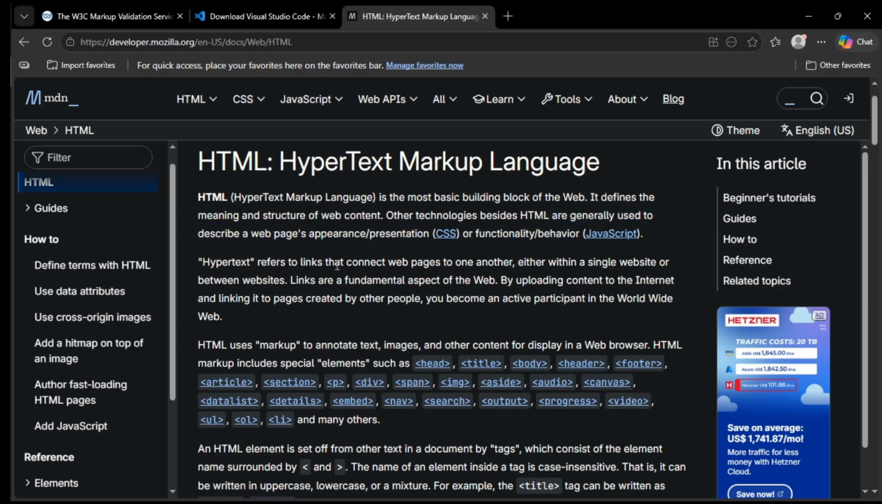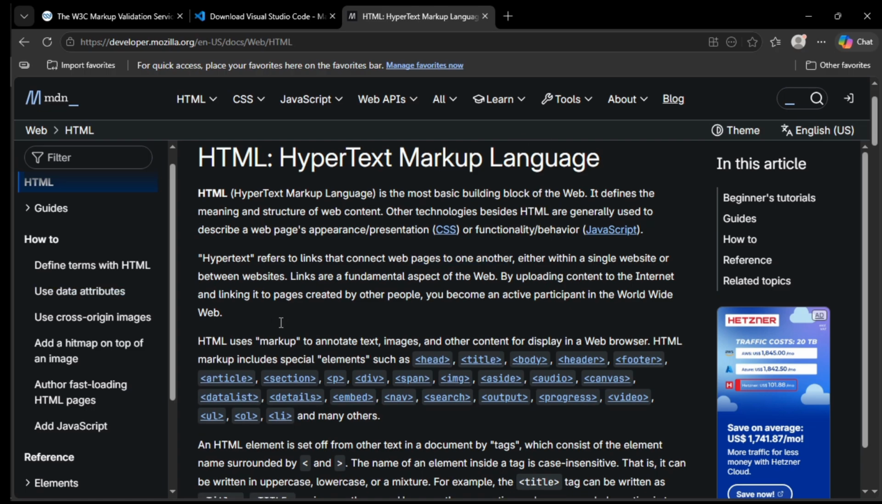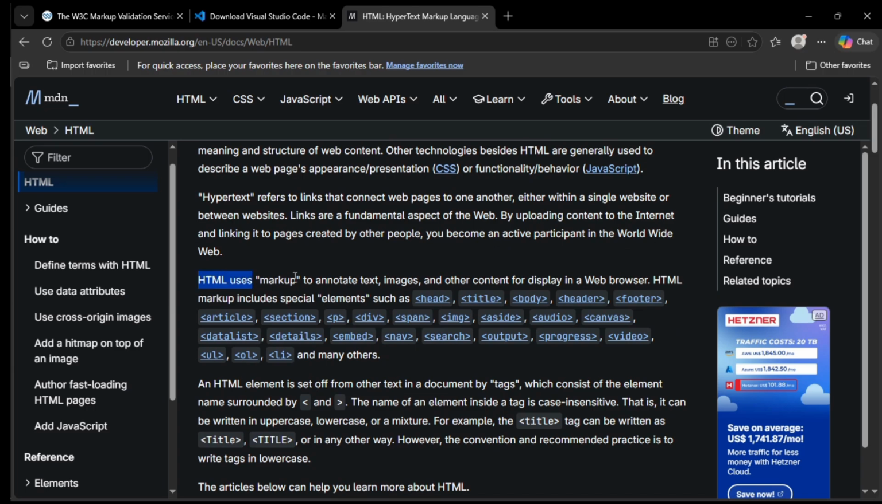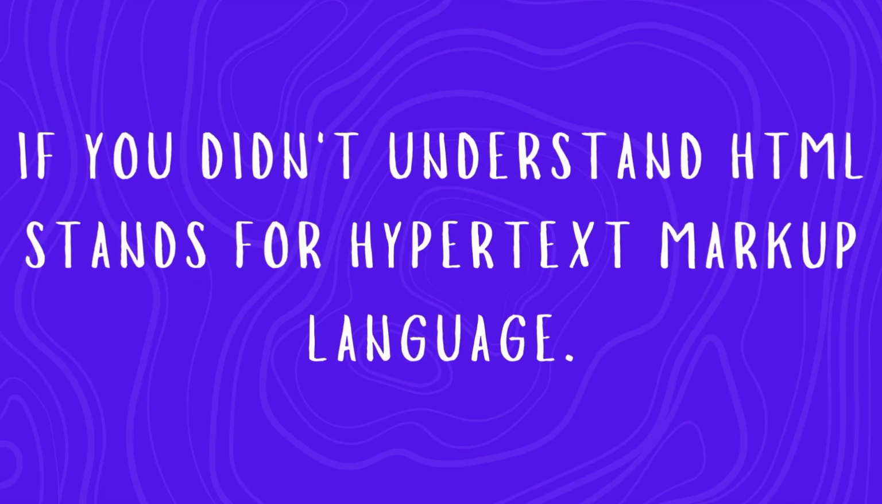Hypertext refers to links that connect web pages to one another, either within a single website or between websites. HTML also uses markup to annotate text, images, and other content for display in a web browser. HTML markup includes special elements such as head, title, body, header, footer, etc. If you didn't understand, HTML stands for Hypertext Markup Language.